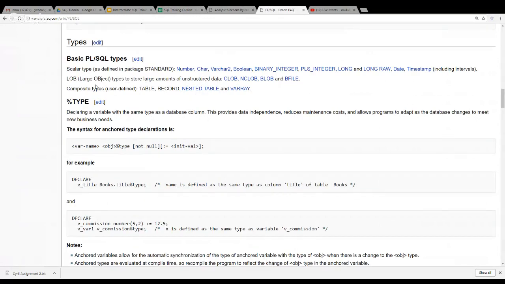So that's the point you're trying to make here, which is if you have to store data, there's a number of types that are there for you. There's a bunch of them that are standard, like number, char, varchar2, boolean, right? Boolean is yes or no, true or false. There's binary integer, which is a very efficient way of storing binary integers. Then there's PLS integer, one of the fastest ways to deal with integers in an Oracle database.